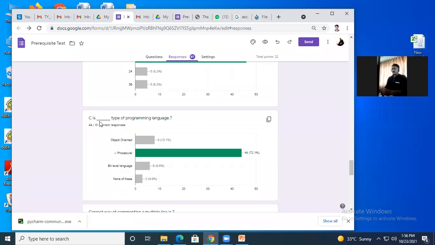Now there is the next question. C is which type of programming language? While discussing in the last lecture, we also discussed that C is nothing but a procedural language. Procedural in the sense that the compilation happens in a sequence of lines. That means the first line gets scanned, then the second line, then the third, then the fourth and fifth.